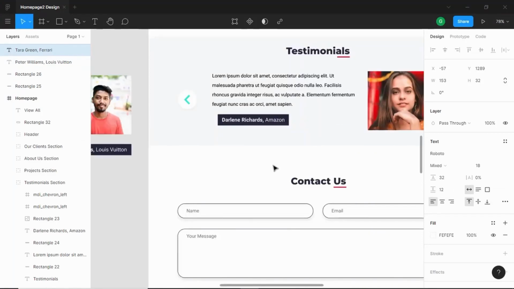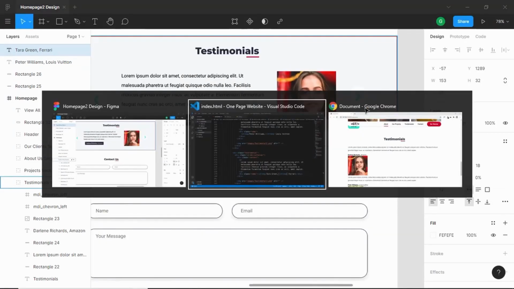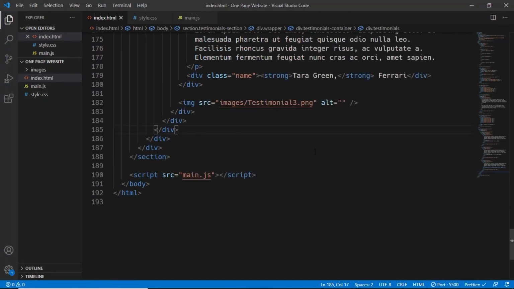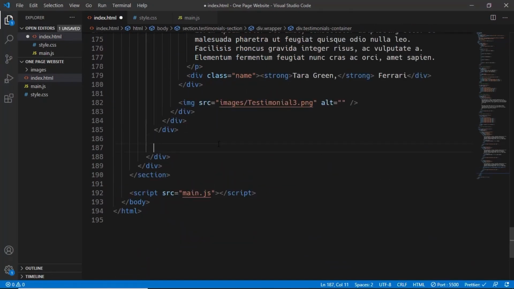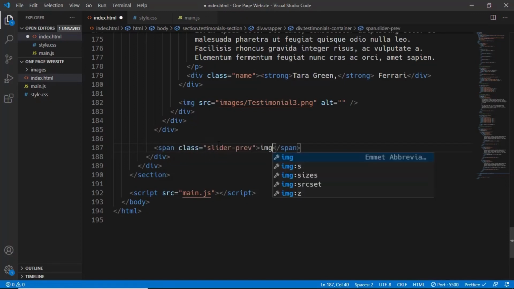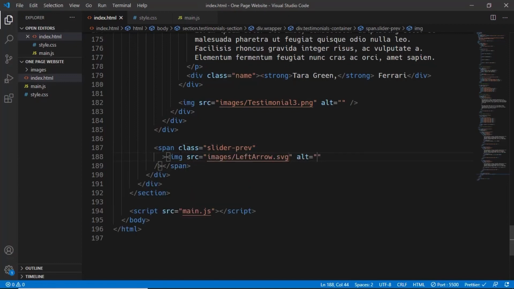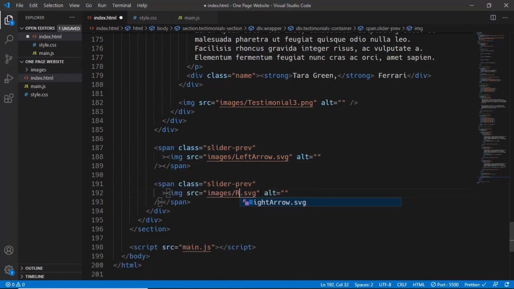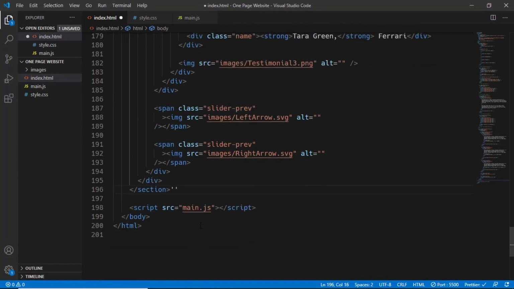Now next we need to have the next and the previous arrows. So for that, let's go over here to our code, and after the testimonials division we will have the 2 images for the left and the right arrows. So we'll create a span with a class of slider prev, and in that we'll add the image. So images/left arrow.svg, and we'll just copy this and paste it once more, and here we'll type right arrow. Alright, that's it with the testimonial section. So let's have a comment, and end of testimonial section.